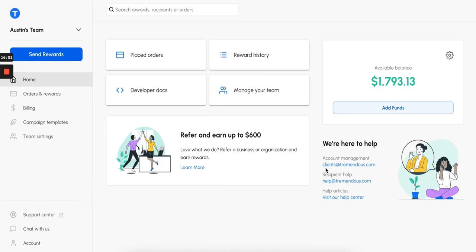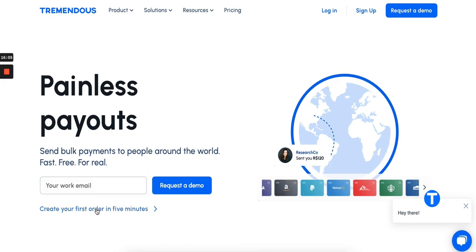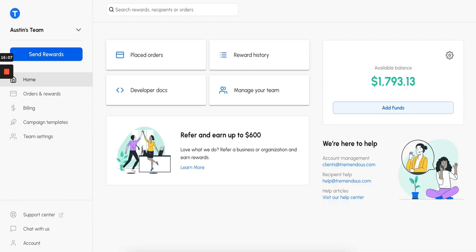So some parting words of advice. I recommend everyone goes to tremendous.com, creates their account. Again, it's free to sign up. There's no minimums. At worst, you'll have wasted a couple of minutes of your time. I recommend sending yourself a $5, $10 Starbucks gift card. Treat yourself to a cup of coffee. It's a great way to practice sending using Tremendous and also to experience being on the receiving end of a payout from Tremendous.